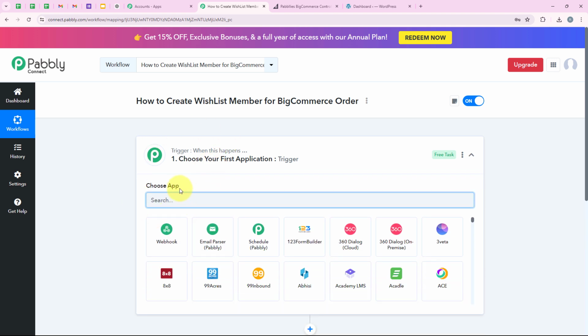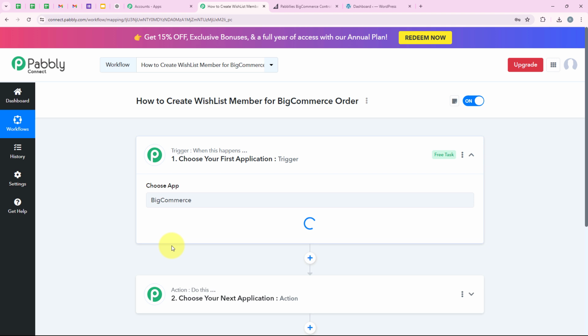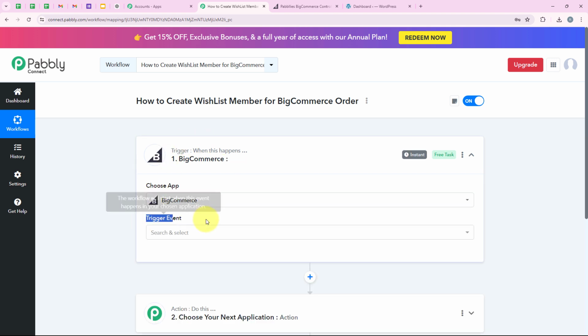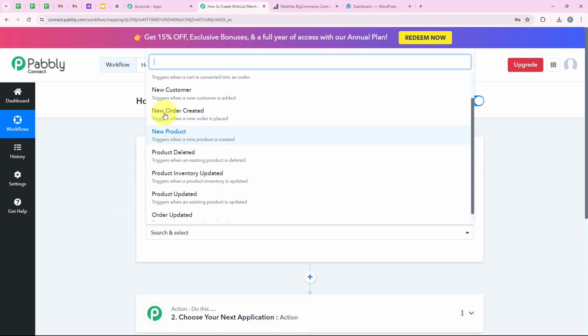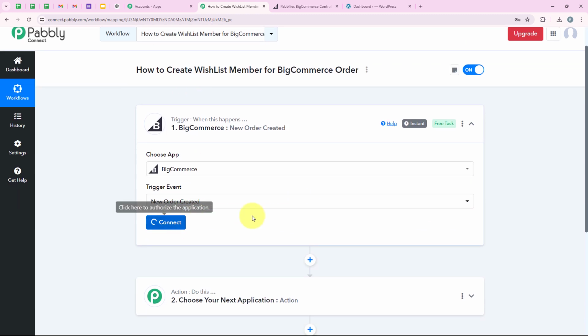So now for the trigger application, we are going to select it as BigCommerce because I want that as soon as a new order is placed in my BigCommerce account, automatically my workflow should be triggered. So I'm going to search for BigCommerce right over here and then we are going to select it. And now for the trigger event, we are going to select it as new order created. So I'm going to select it and then we are going to click on connect.